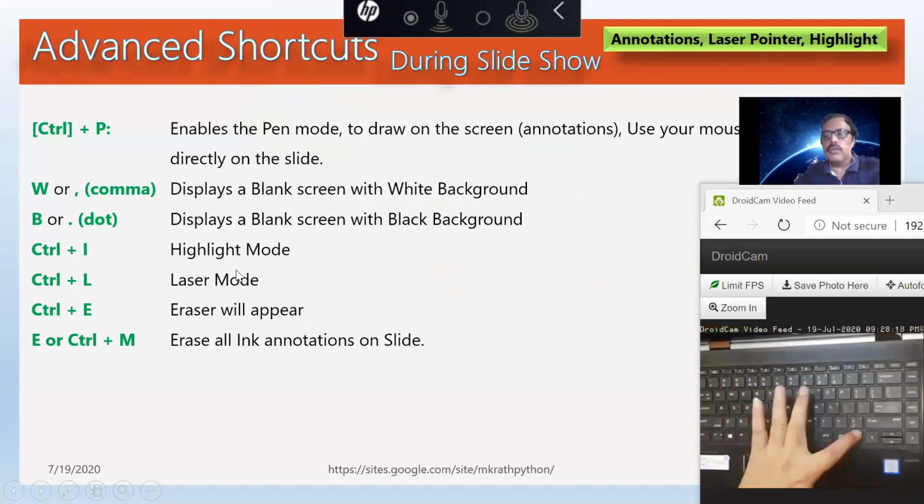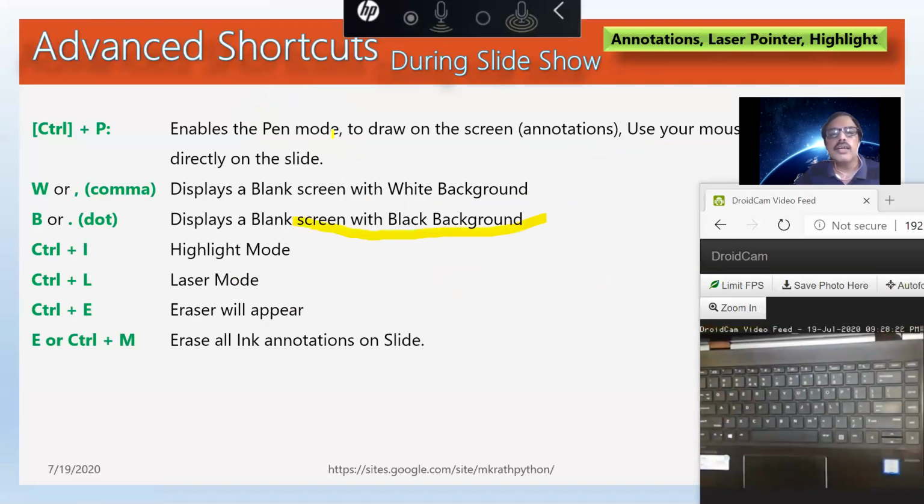Or you want to highlight something, then you press Control I. If you press Control, then I, the pointer changes to a highlighting color. You can highlight some of the things. If you want to delete one of these highlighted or one of the marked content, then you have to hold Control, then press E. You can see an eraser is coming. You select a particular highlighting area, it will be erasing. Or else if you want to erase everything, you have to press E or Control M.